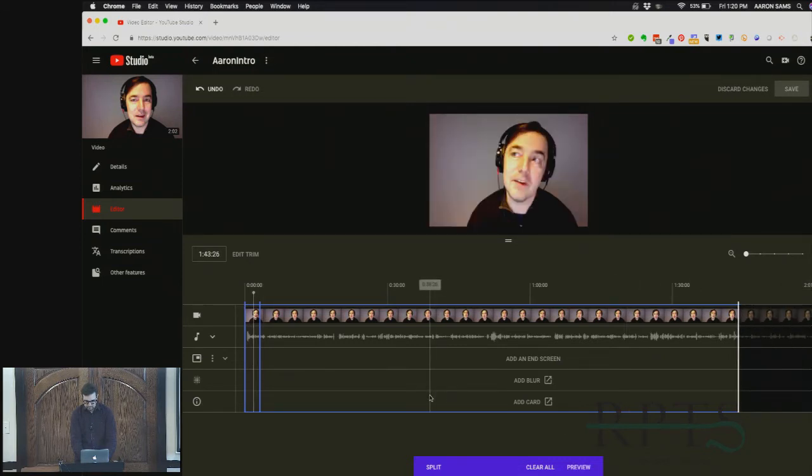What is a blur? You can just blur stuff out. Let's see here. I've never actually used a blur. Hang on. Could probably just drag it up there.